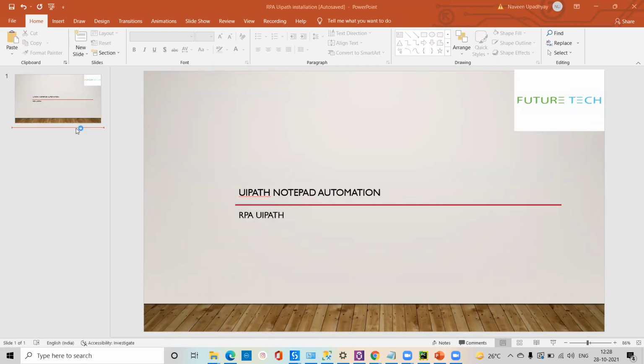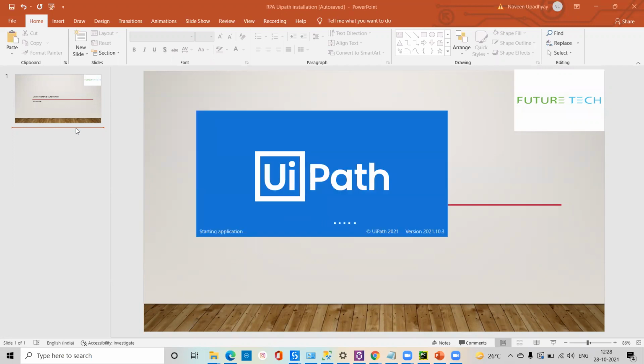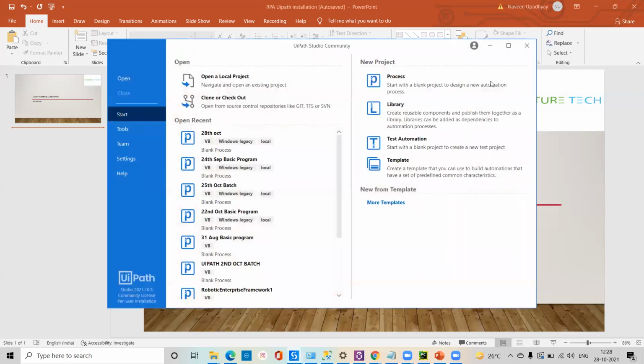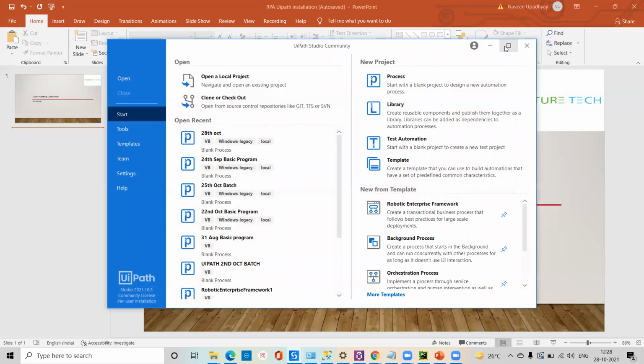First I'll show you how to create a project inside UiPath and how to create a program using UiPath. You can see here this is the UiPath window. We're getting version 2021.10.3, which is the latest version. We are going to use the UiPath Community version, and this is the home page of UiPath that we have already launched.